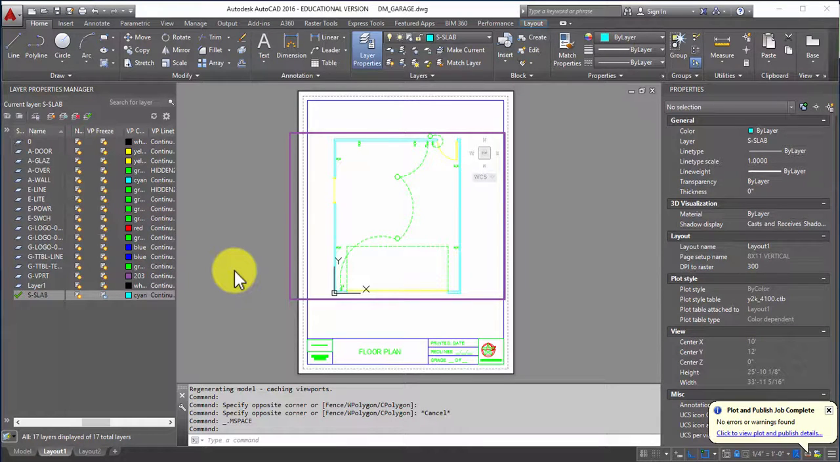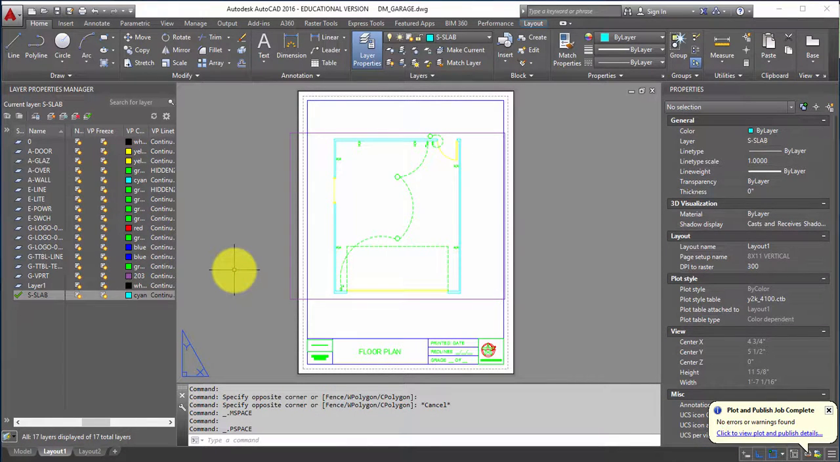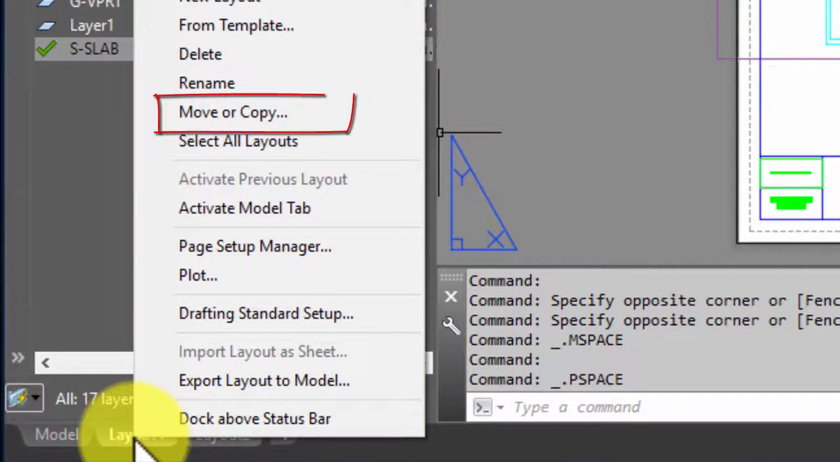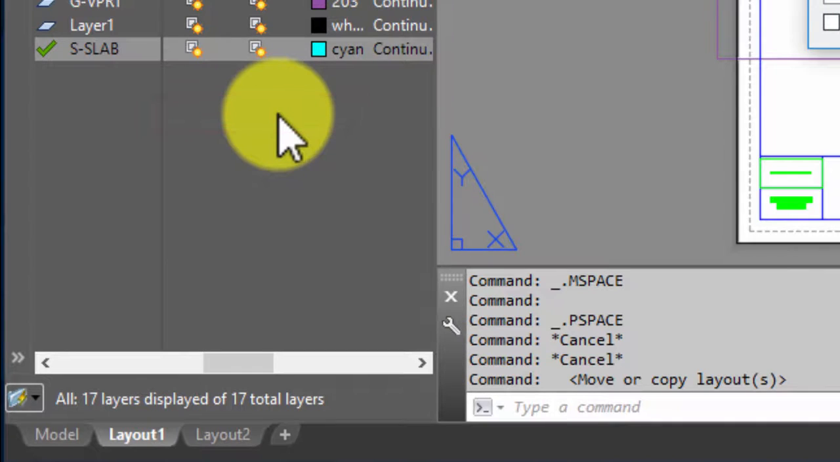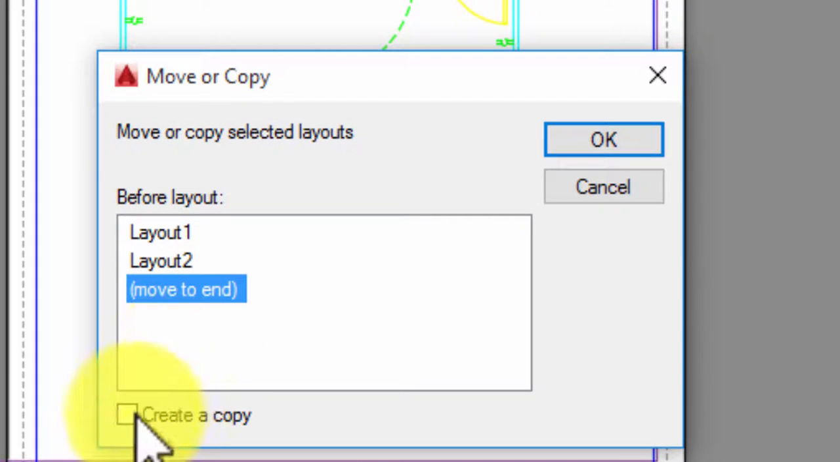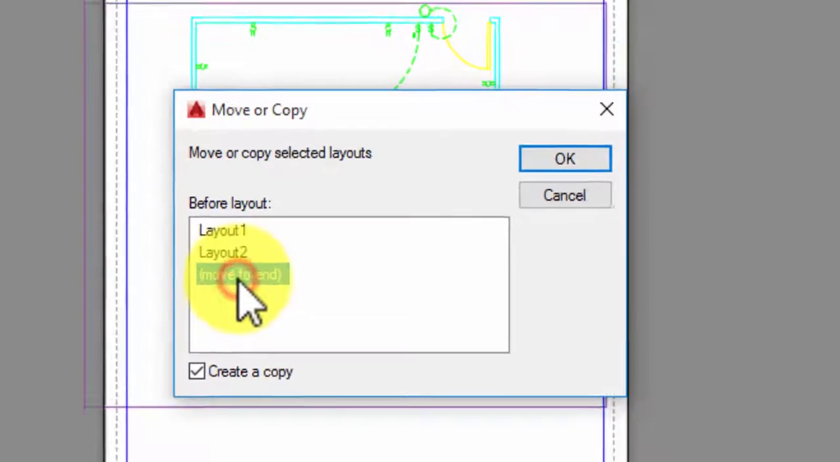I'm going to double click outside of my viewport. Another trick that we can do here is we can copy a layout tab. What I need to do is create a new layout that only shows my slab plan. Right click on the word Layout 1. Select the Move or Copy option and say Move or Copy Selected Layouts. You can say Create a Copy and Move to End.